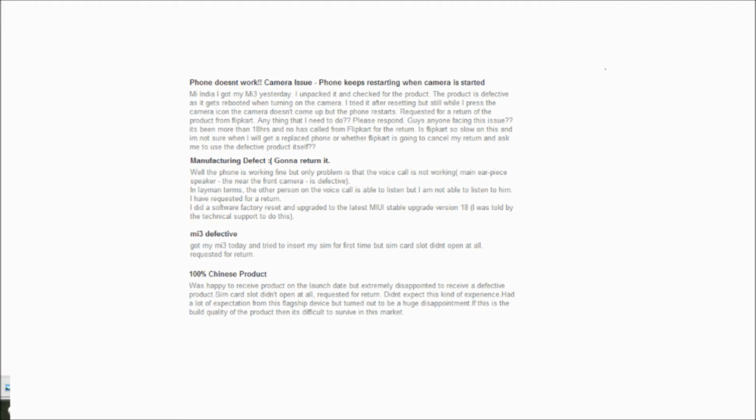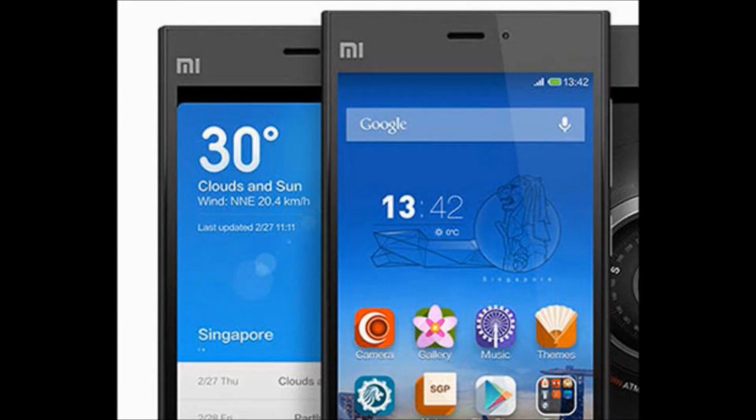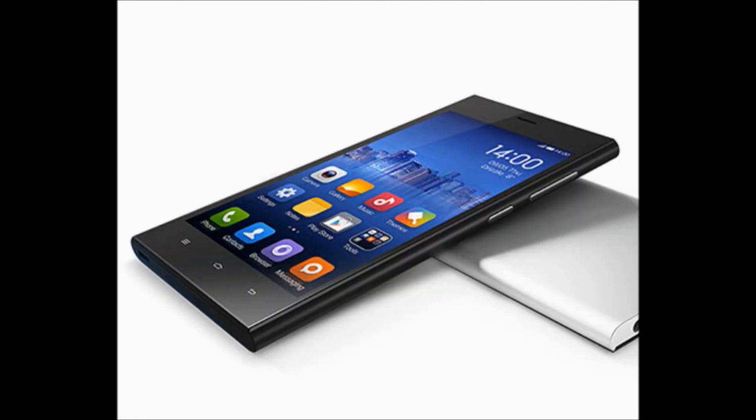Now another small little issue I feel is that it is not running 4.4 KitKat. All the recently launched phones priced somewhat in this bracket are running 4.4 KitKat. I don't know why this phone is not running it, but I guess maybe a future update will be possible for this. So that was all guys for this video.